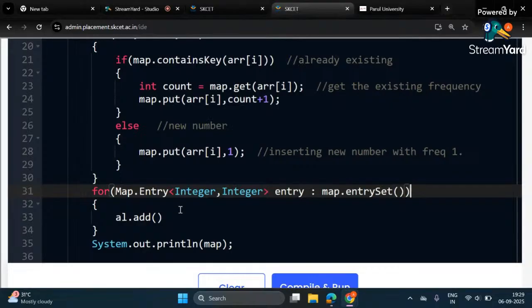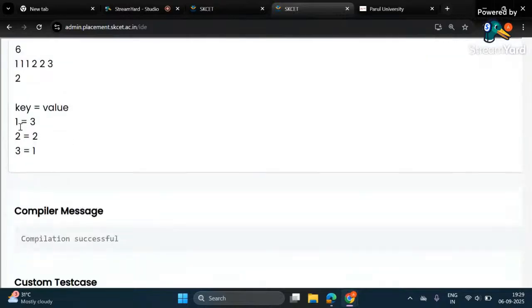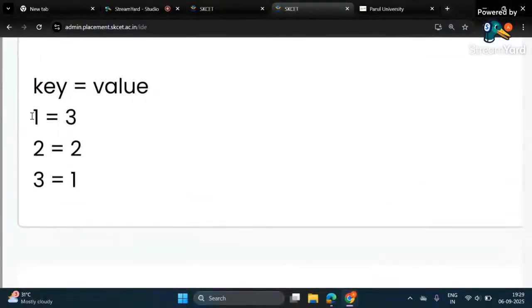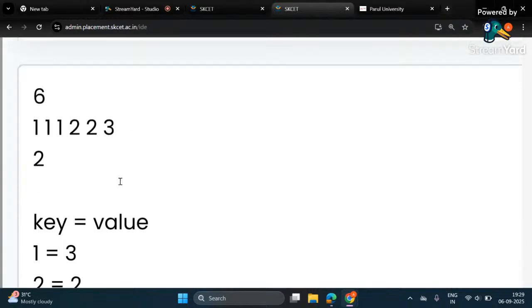Okay, fine. So here, what I'm going to do is store the entries. As you all know, the left hand side is the key and the right hand side is the value. Together it is called an entry. So 1 equals 3 is an entry, 2 equals 2 is a separate entry, and 3 equals 1 is a separate entry. I'm going to store these into the ArrayList.